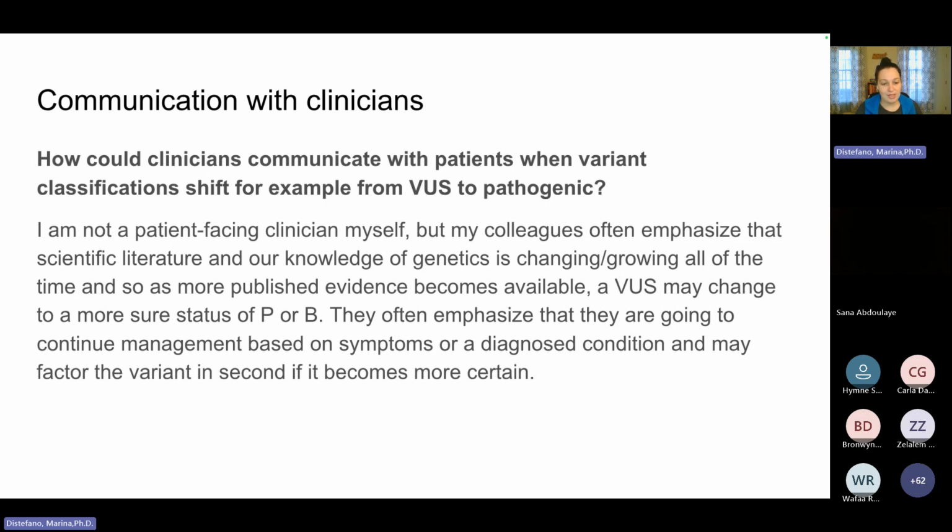So this is often the case when I talk to clinician friends. They emphasize both that literature can really push a variant towards certainty in the future, so we should continue to evaluate it over time, and that might be why something shifted from VUS to pathogenic, and also reassurance that they are going to continue to manage at least the known symptoms of the patient in the meantime.